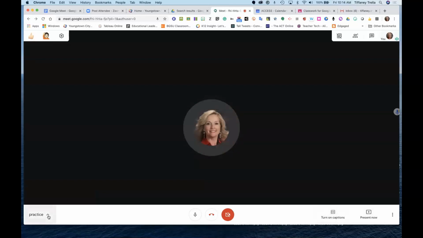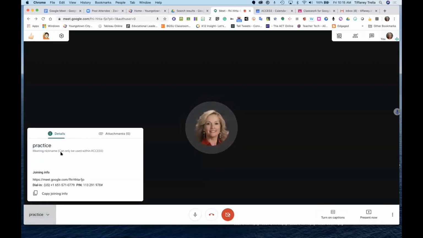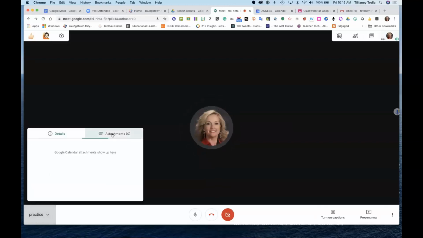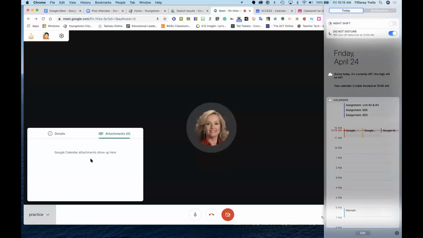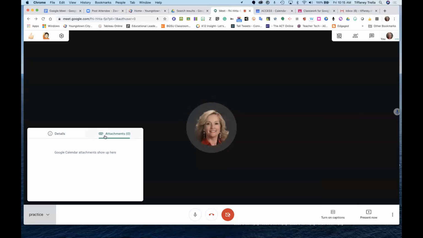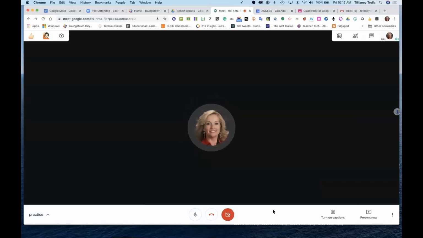Now, remember when I said if you attach a document and you want students or somebody to have it while you're in here in the calendar, that will show up right here under attachments. So if I was on the video call that I scheduled in the calendar, I would just tell all my folks to go down in the right-hand corner and pull up the attachment in the bottom left-hand corner. So this is where that attachment would show up for students. But since I did this on the fly, it's blank. But I will go back and show you that in a few minutes.